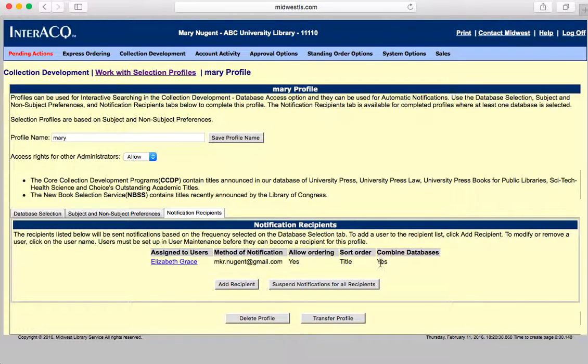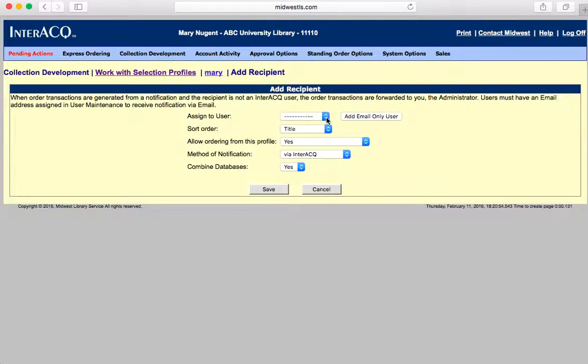All right, and then I'm actually going to add another recipient. I'm going to add myself to it so that I also get a copy of it. You don't have to do this. I do it just because it's me. I don't have to have it emailed to me. I can get it through Interact. So I don't actually have to look at it. So I can save that.